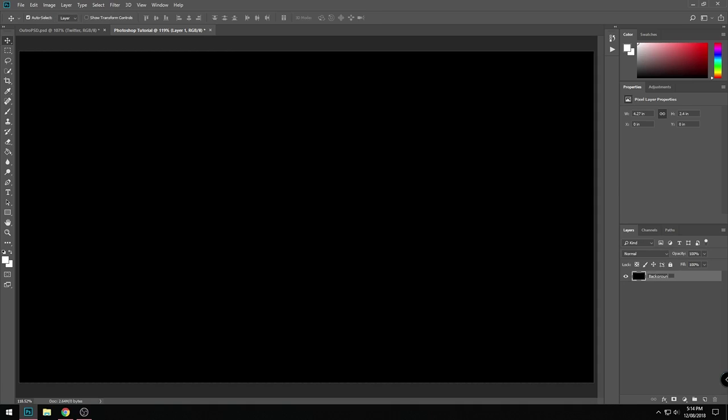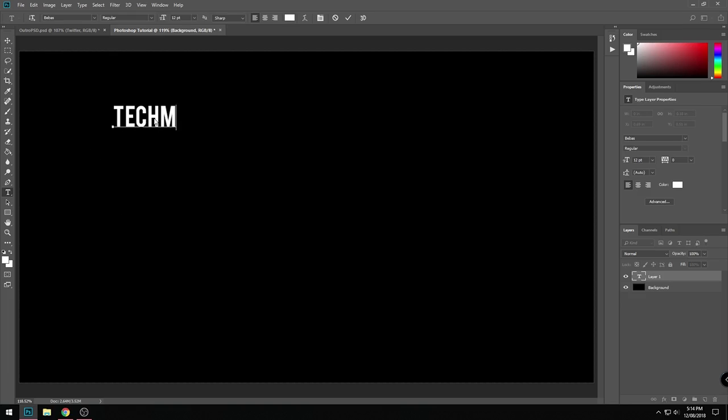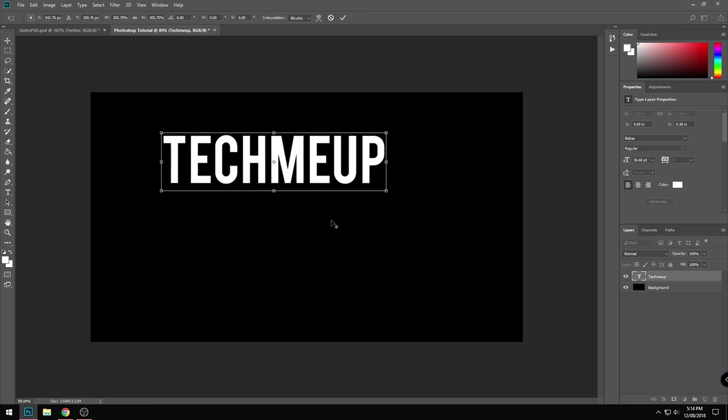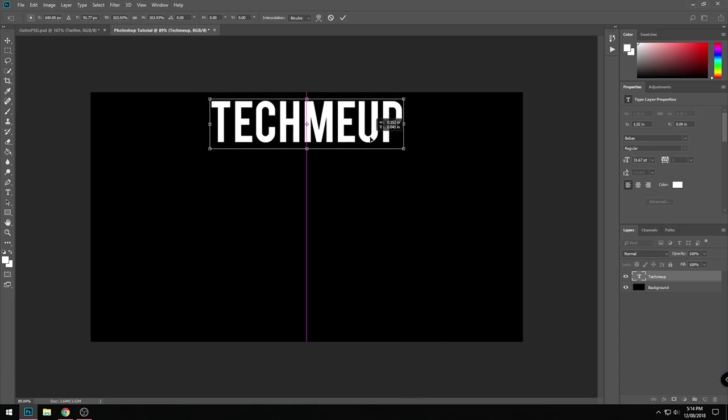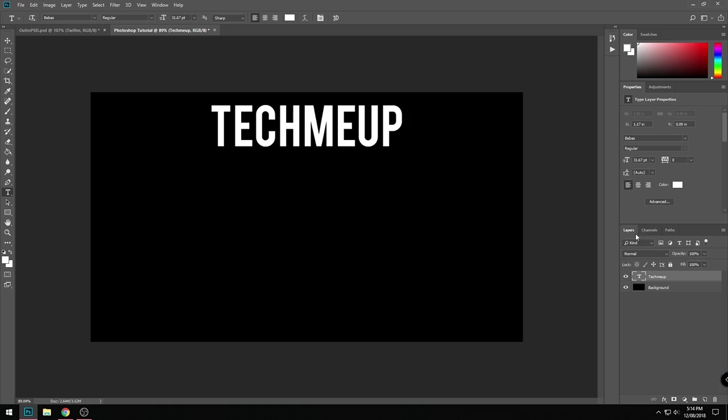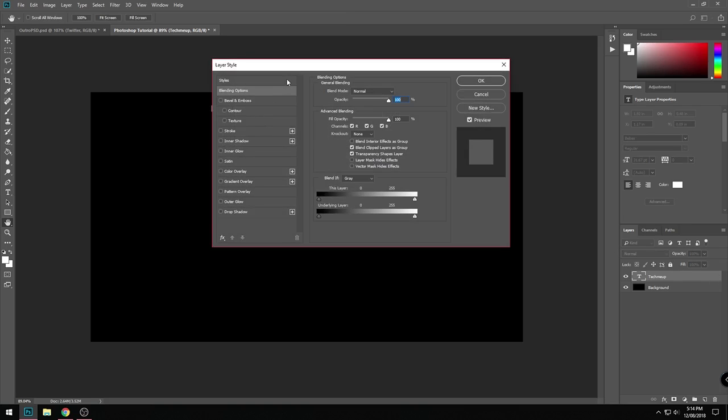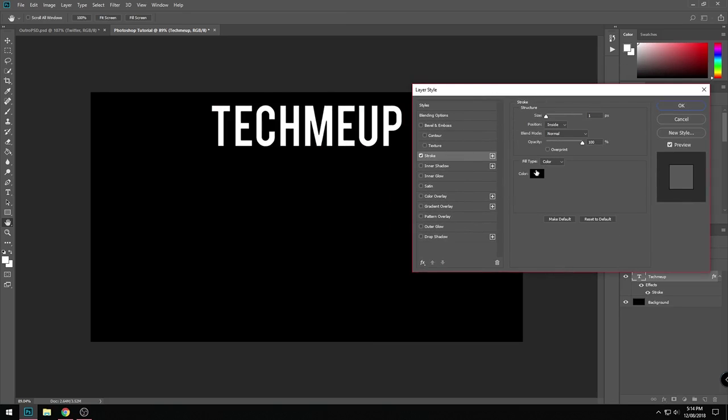Rename that to background. Make a new layer, or press T and type in something. I'll type in TechMeUp. Make that bigger. Control T is the transform tool. You can center it using the smart lines, and then I can put the stroke. For this one I'll choose a red color theme. 4 pixels is too much. 3, you got 3 pixels.